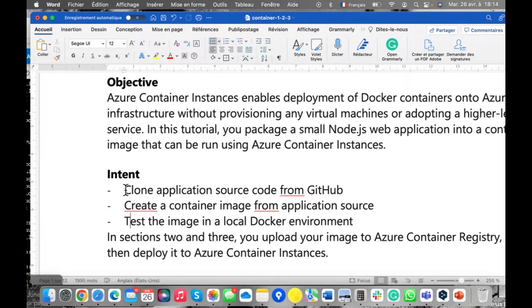Okay, and so this application is available on GitHub. So we are going to clone the application. We are going to create a container image that will contain this application, and then we will test the image. That's the first part of the exercise, and if we have time we will do it together. If we do not have time, then you will complete the second and third part of the exercise.